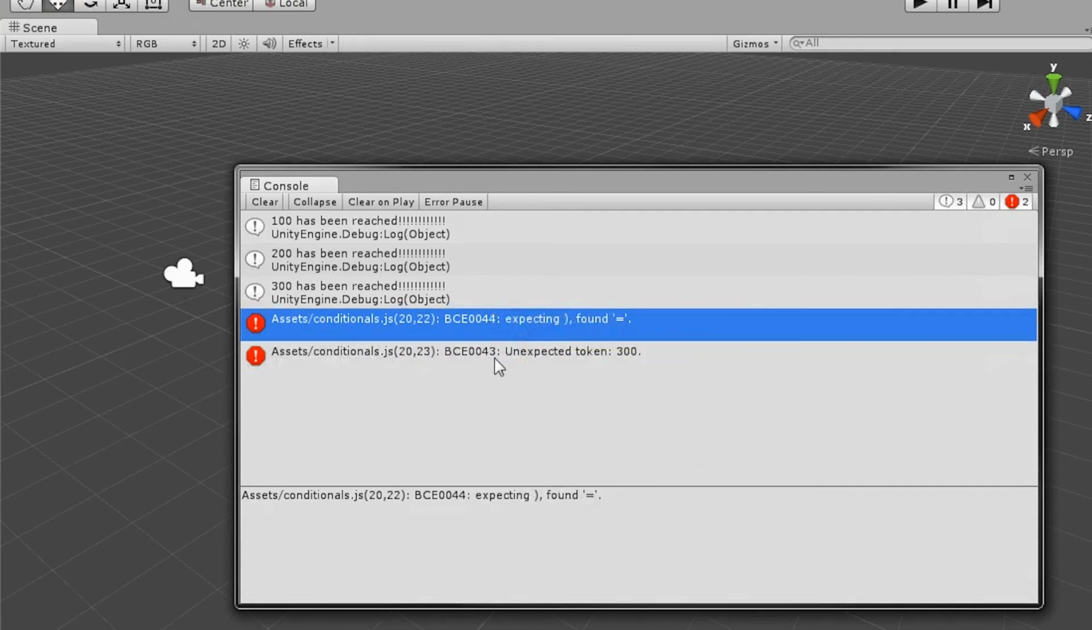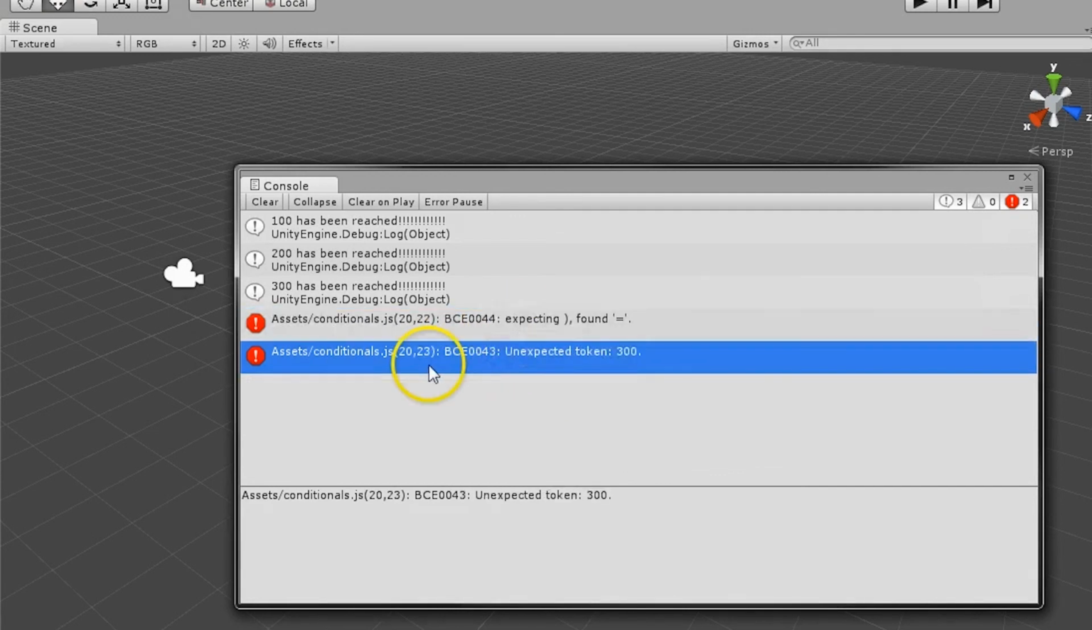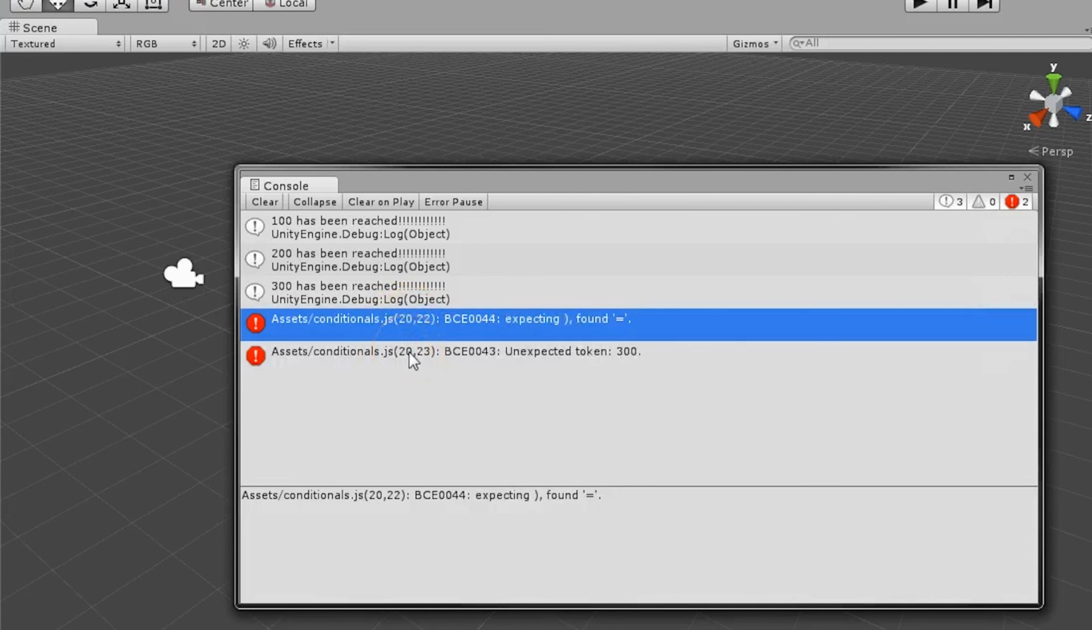The debug codes aren't going to mean much to you, but what's important is these numbers right here, which tell you roughly where the error is located, or at least where Unity thinks the error is located.